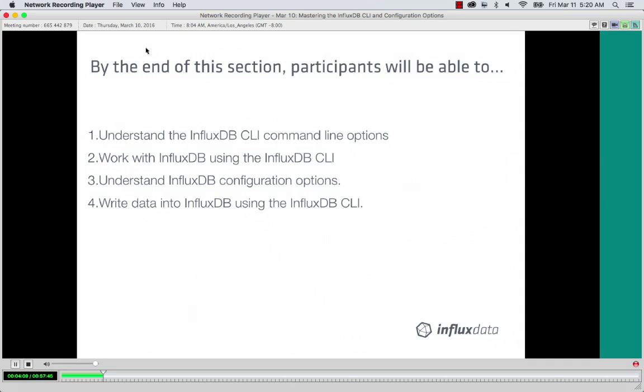So hopefully by the end of this presentation, participants will be able to understand the InfluxDB CLI and command line options, work with InfluxDB using the InfluxDB CLI, understand the InfluxDB configuration options, and write data into InfluxDB using the InfluxDB CLI.